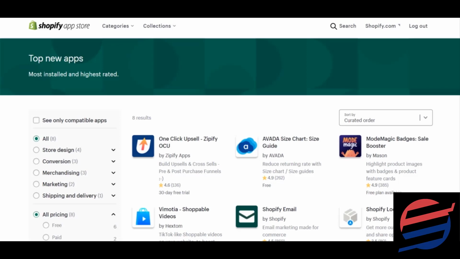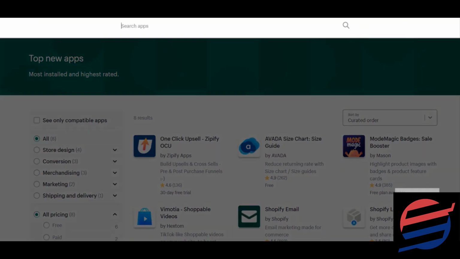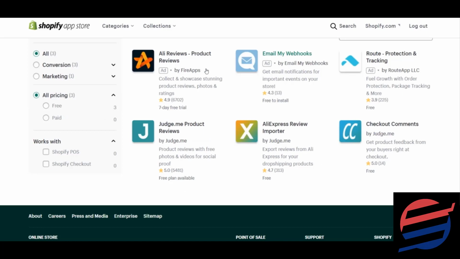To do that, first of all, visit your Shopify app store from here and then search for your desired app. There are many different review-based apps, but we will be using a free app for now. I have just written down the name, and you can see that there are various types of apps available. You can see this AliExpress review importer by Judge Me, which is free, and this is Judge Me product review, which is also by Judge Me. These are basically free apps. So let me just click in and see.